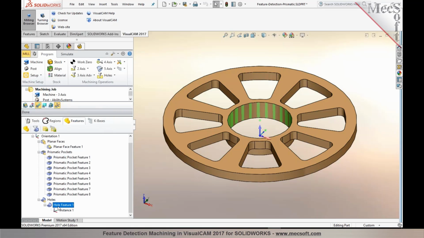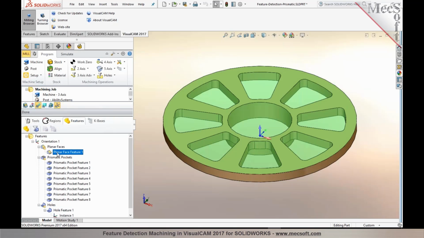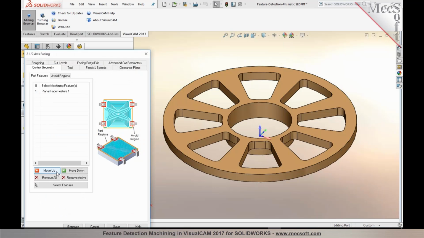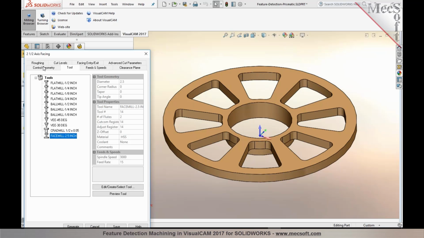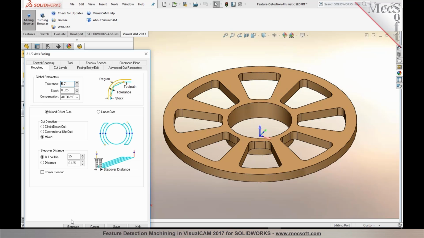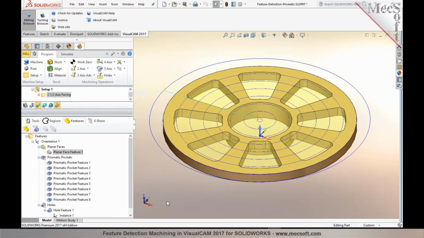There are several feature types we detect for both 2.5 axis and also 3 axis. I will give you an overview of all the different feature types we currently detect. Now once we have these features detected, you could program toolpaths by right-clicking on a feature in the feature tree and selecting a machining operation. So I'm going to choose facing, and you'll notice that the feature is automatically added. We'll make a selection for the tool, specify the parameters, and then Generate produces the toolpath.